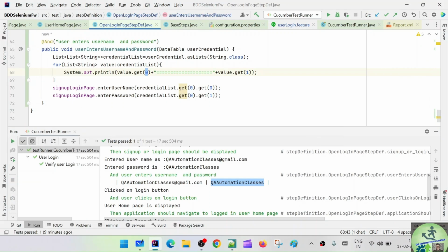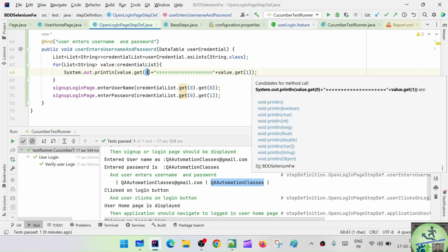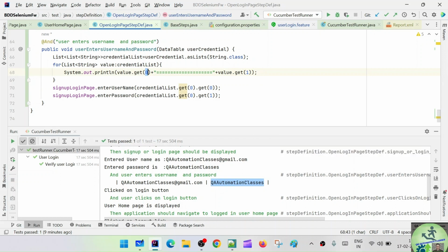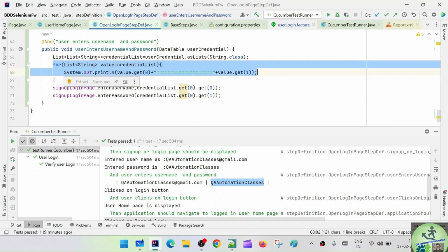So that's what you see: for list of the string value in the credential list, System.out.println value.get(0), value.get(1). Now we are printing all of them, but I'm just utilizing get(0) and get(1) of the first record we have passed. This is how you will iterate a list of list and get the values from there.